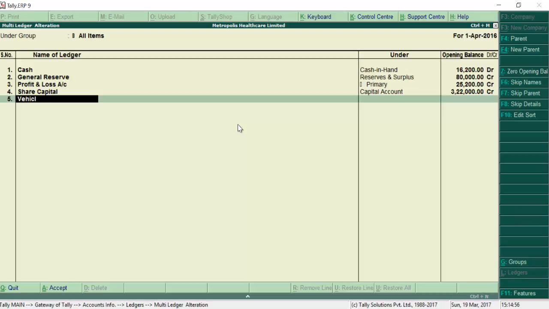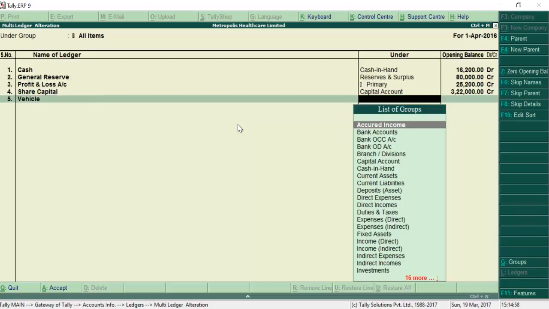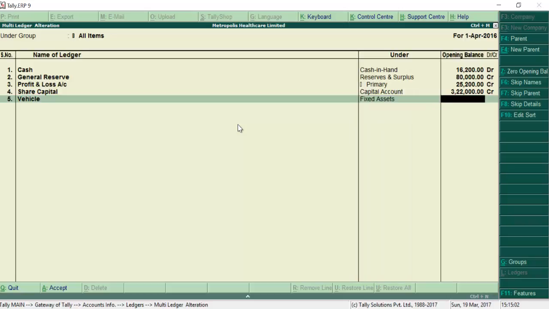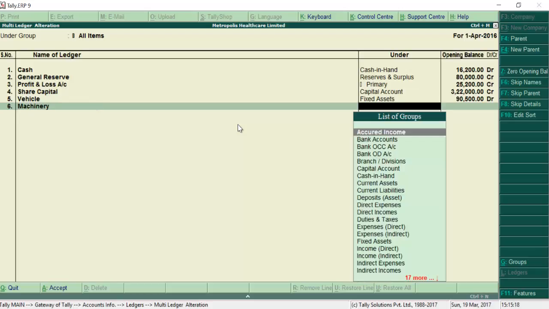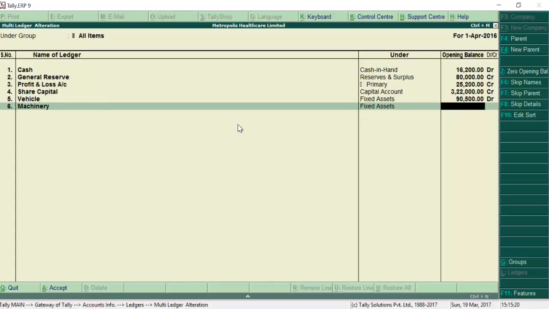So this vehicle is fixed asset. This will go in fixed asset. The opening balance for that is 90,500. The next ledger is machinery. So this is also fixed asset. The opening balance is 1,12,000.